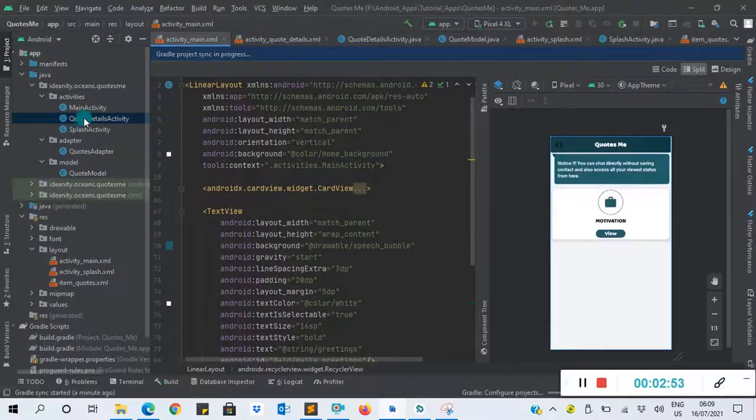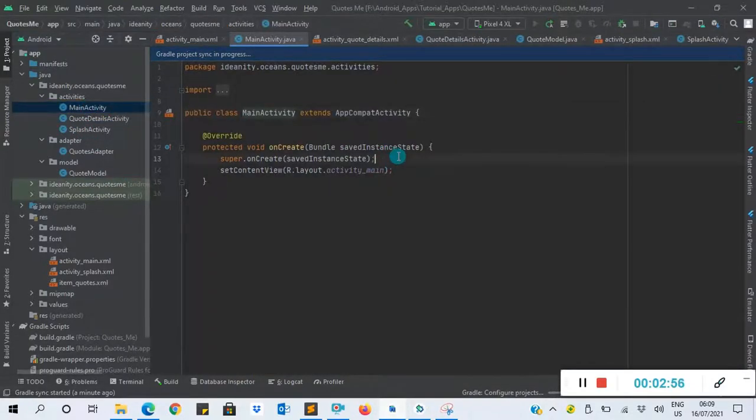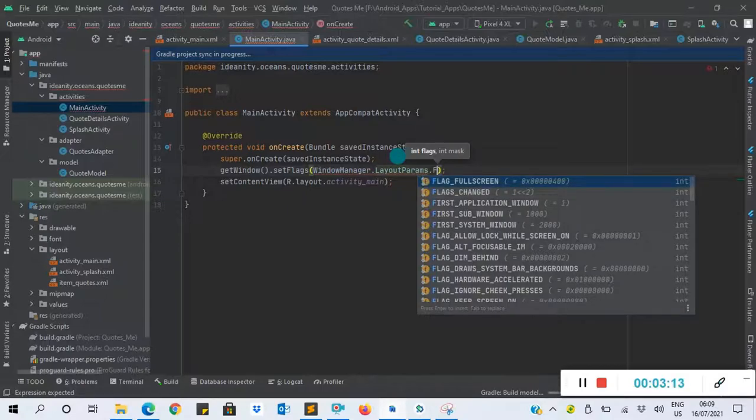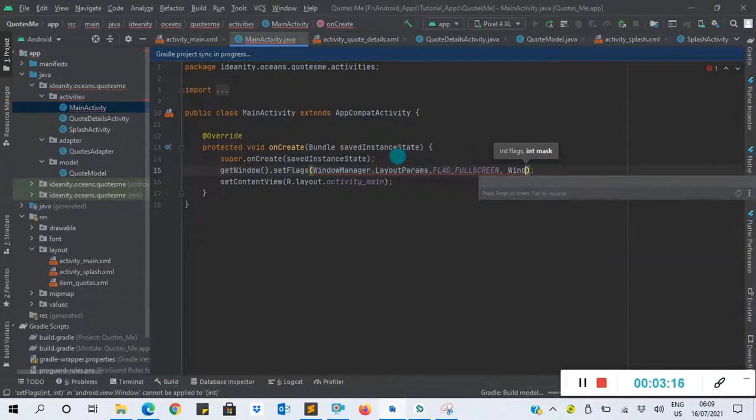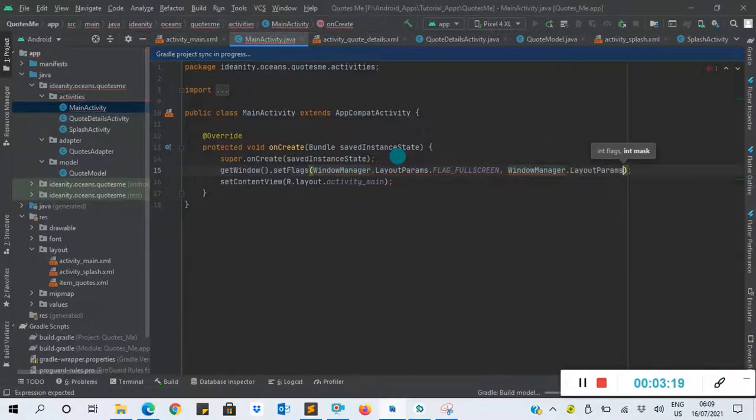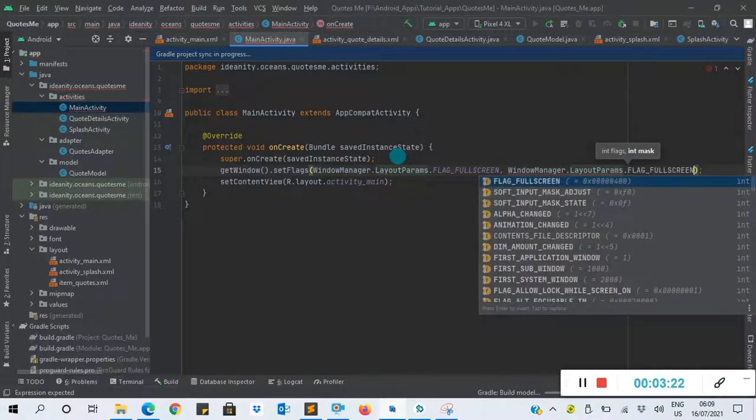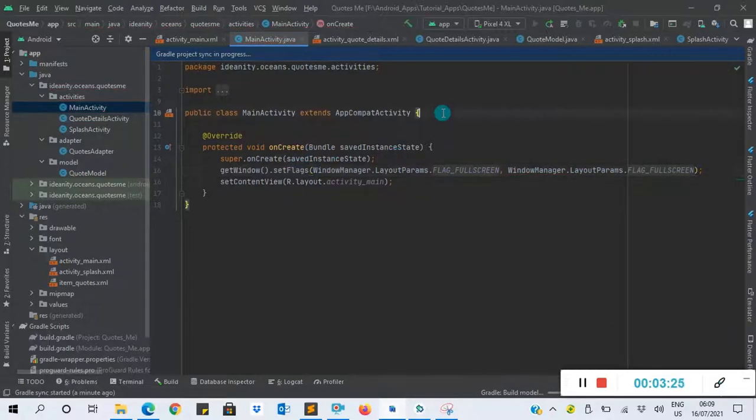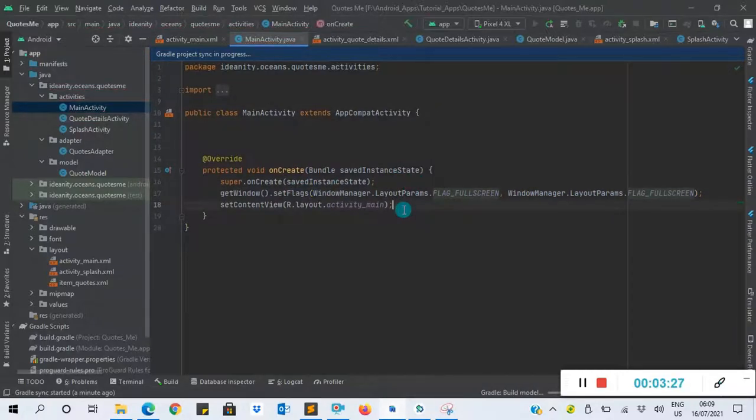Then we go to the main activity. Start with the main activity. So getWindow().setFlags(WindowManager.LayoutParams.FLAG_FULLSCREEN, WindowManager.LayoutParams.FLAG_FULLSCREEN), like this. Okay, so now let's set up our recycler view.